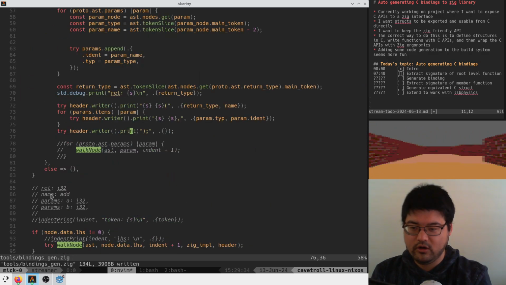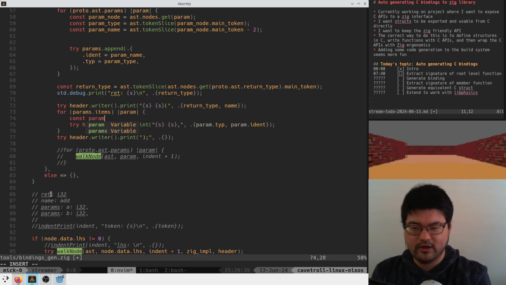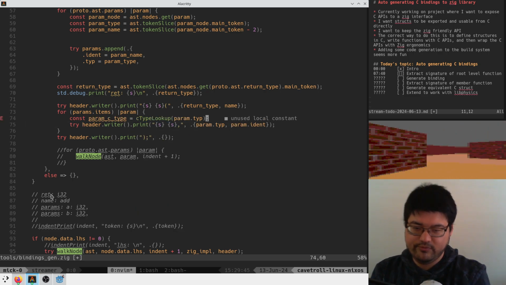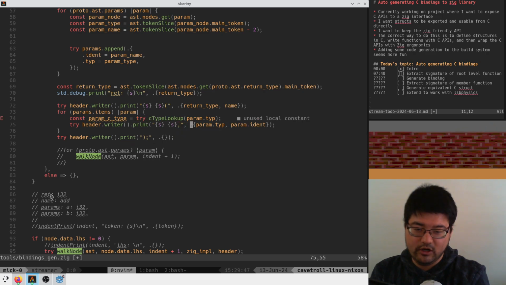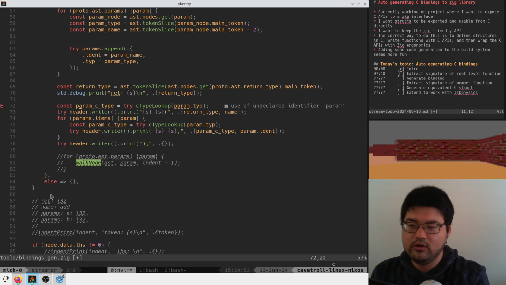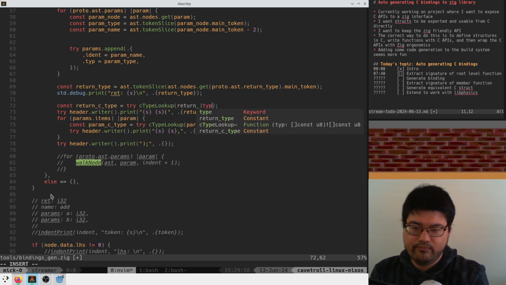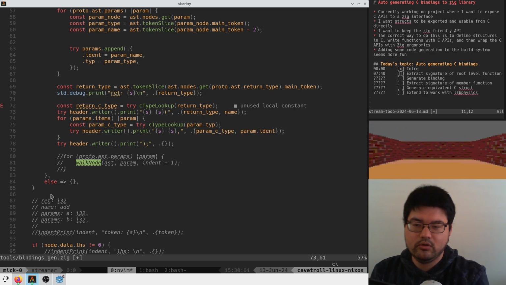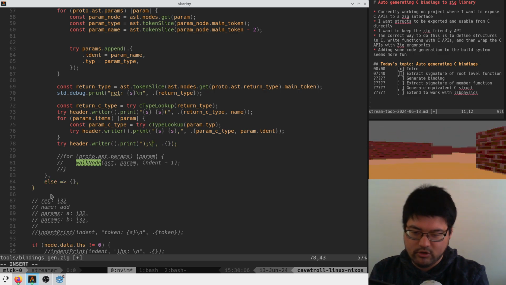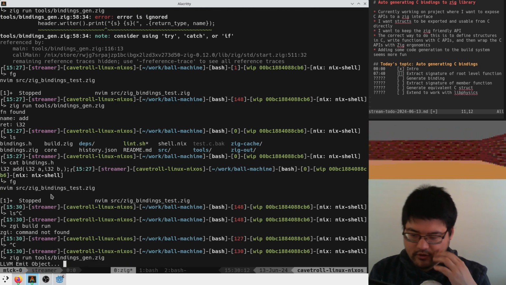And then down here, when we're writing out our header, we can do const param C type is equal to C type lookup given param type. And then here we write the param C type, and we have to do the same thing for the return type over here. Yep. Return C type. And then here, let's throw a new line at this, and let's see how bad it is.